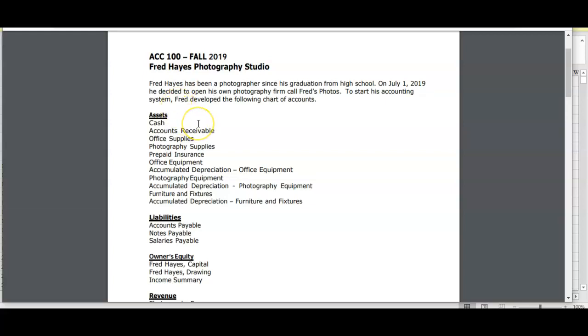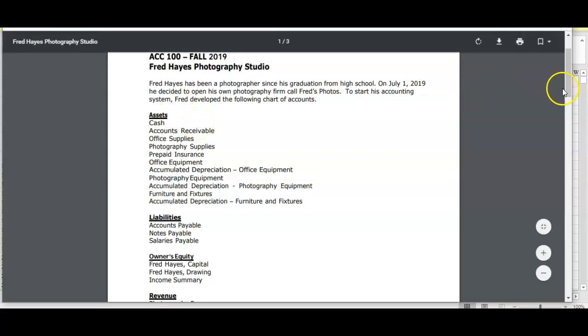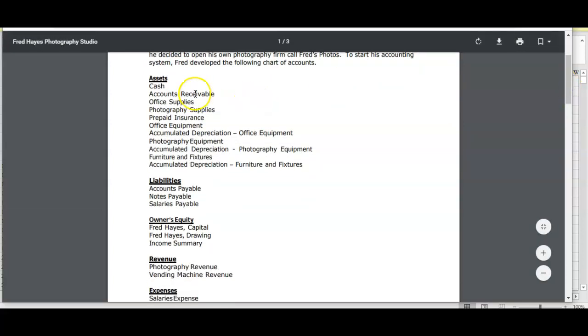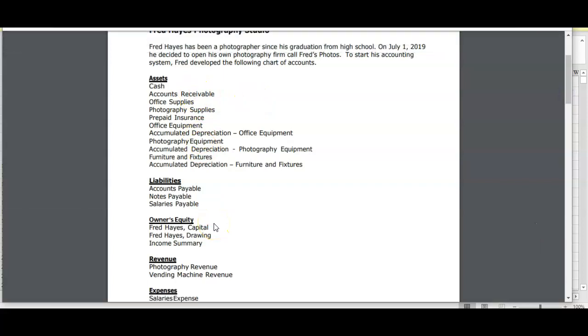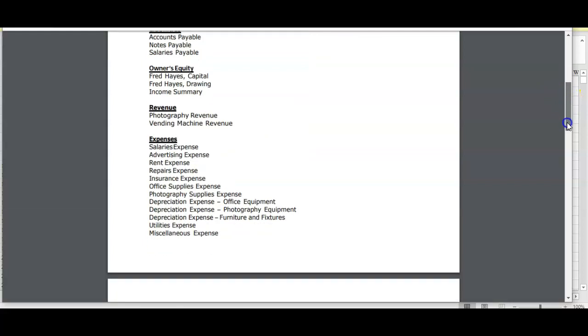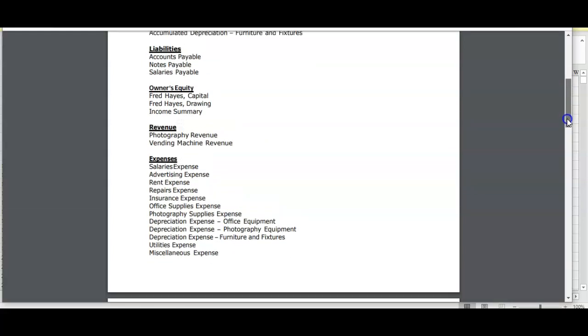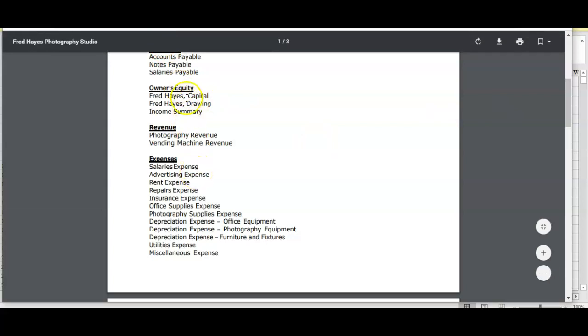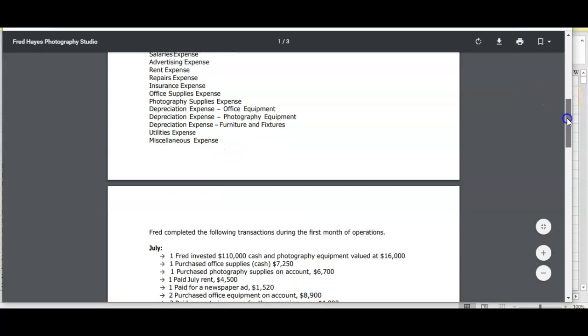First, you have your chart of accounts. These are the various account titles you're going to use to record the business transactions for this company: all your asset accounts, your liabilities, the equity accounts, revenue accounts, and a bunch of expense accounts shown on our chart of accounts. So when you're recording your business transactions, you're going to choose from these account titles.